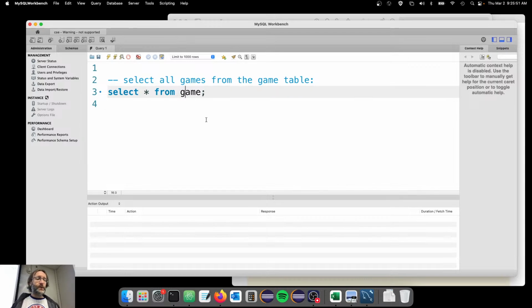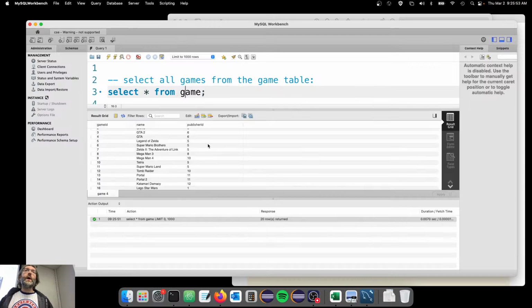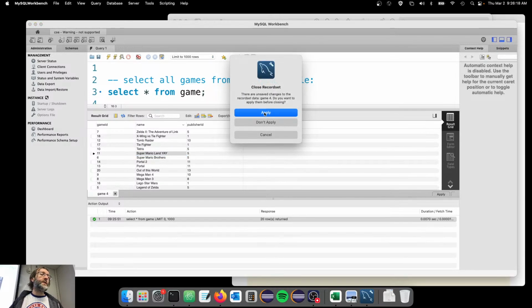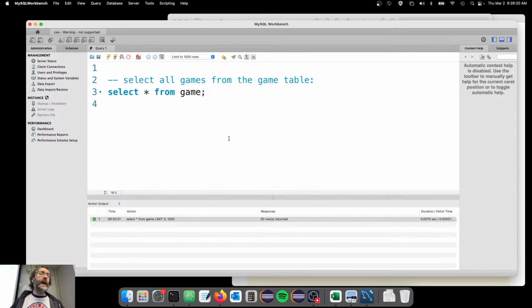Let me execute this and just show you what it looks like. When you execute this, you will get back something that looks like an Excel table, right? You've got these columns and you've got these rows. This is what I can't zoom in on here. But you can shuffle them around, sort them by publisher, publisher ID, whatever. You can even change them. Super Mario Land, yay. Now, when I close this, it's going to prompt me, do you want to apply that? No, but you can do it visually. You can do it through this editor here. We're going to do it through SQL.